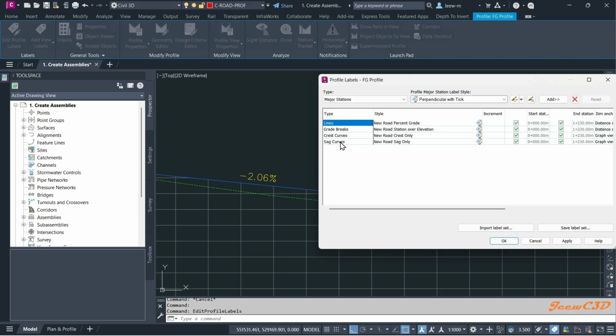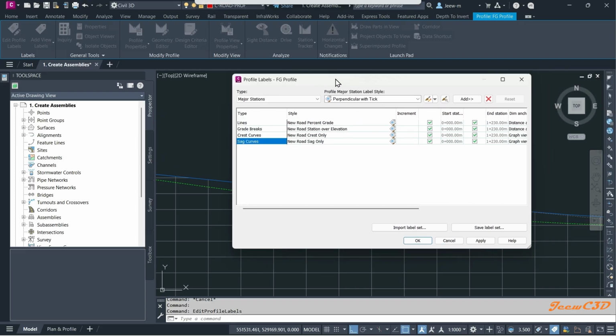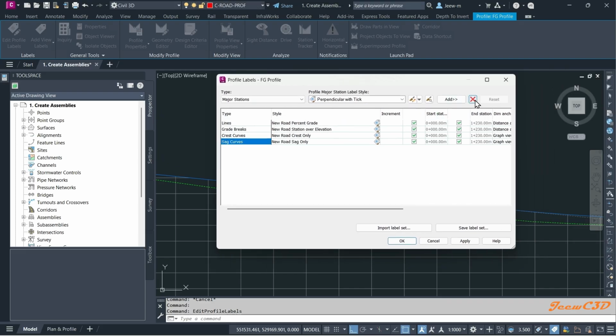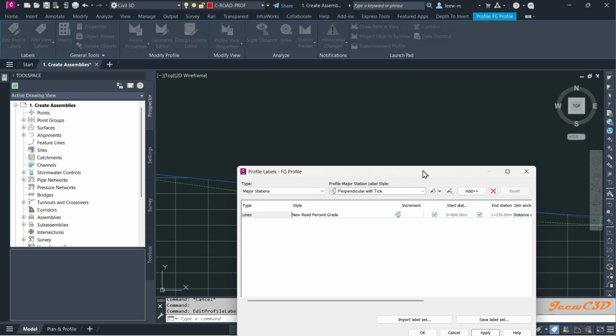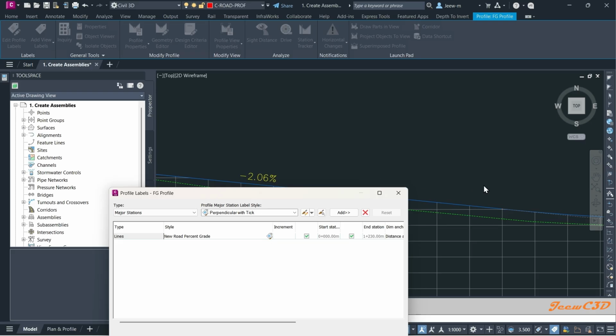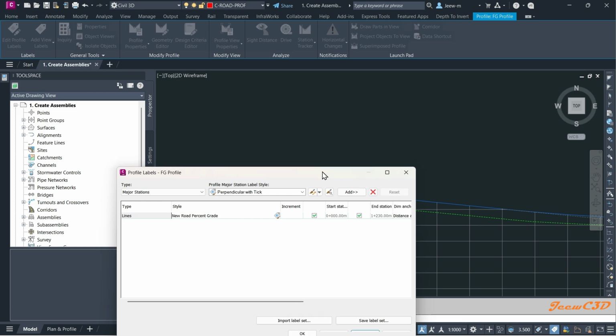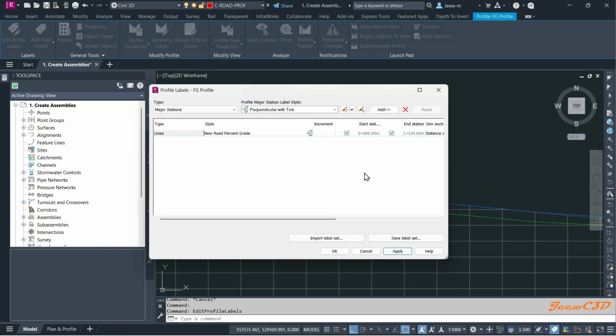So what I do is I will click on here and I click this red cross to remove that one and that one and that one. I don't need anything else. I only need the line labels. You can see now my profile curves labels are gone, so they are no longer in the visibility.